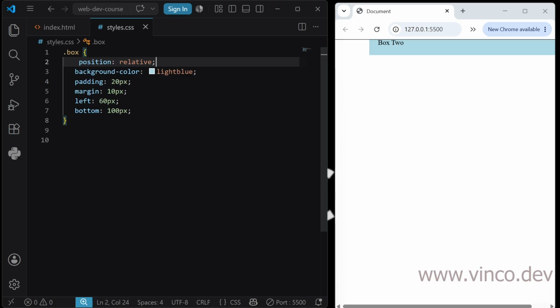Now, the second one we are going to look at is the absolute positioning. You are going to be using this a lot. This is where many beginners get lost. Absolute positioning removes an element from the normal document flow, meaning the browser no longer reserves space for it.